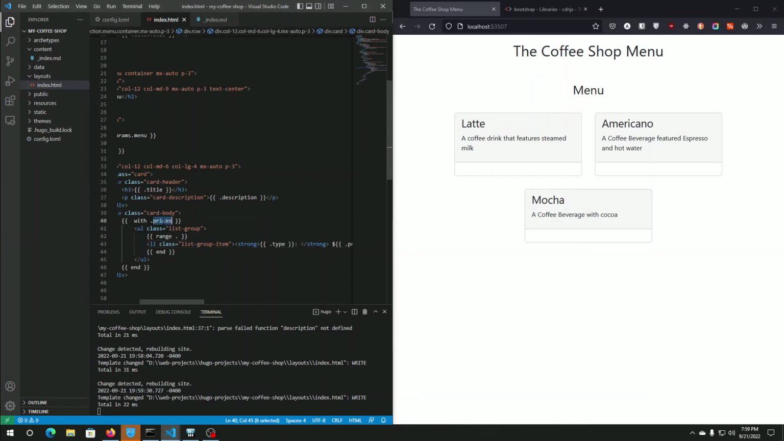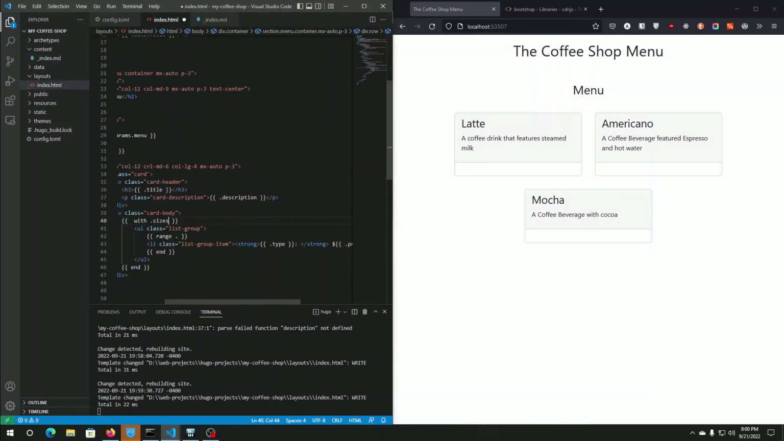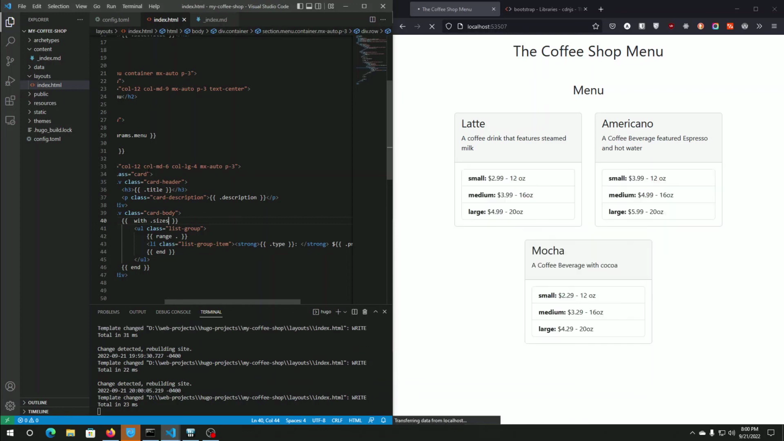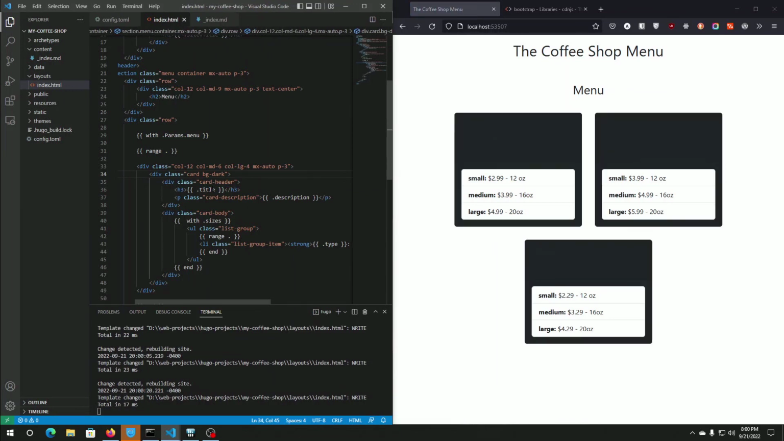Oh, so I said prices, we need to do with sizes. As you can see, when I named it prices, because prices doesn't exist over here, right? We named it sizes, okay? So it just ignored it, which is just what I was talking about. A mistake I didn't even know I was going to make. All right, so now let's give this card a little bit better color. Let's do bg-dark and then text-light. That's a little bit better.